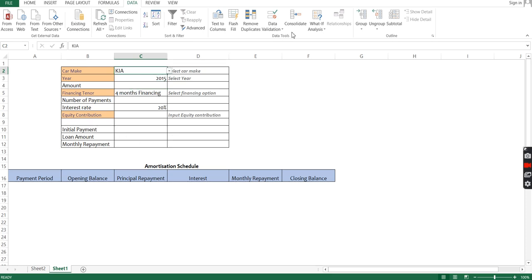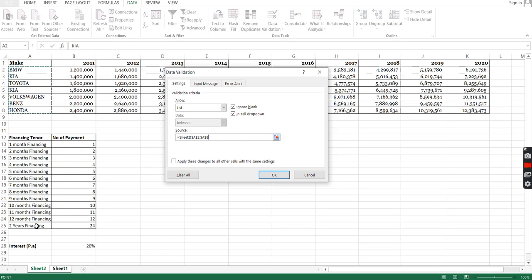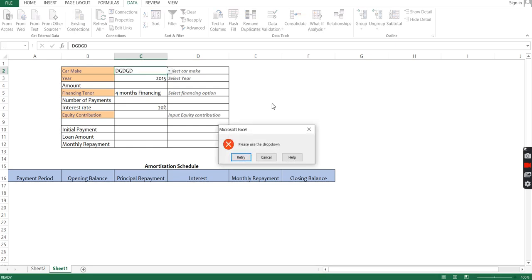I've used data validation to create it. Using data validation, click on list and source, and link your source to the car makes that are available. It's the same way here. You go to data validation such that the customer should not type. So I've already edited my error message to say, please use the drop down.